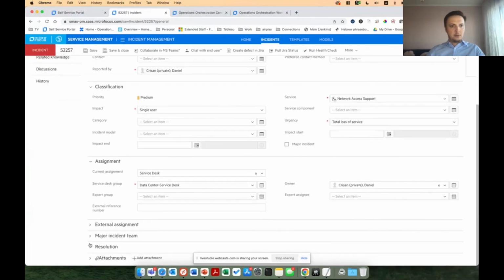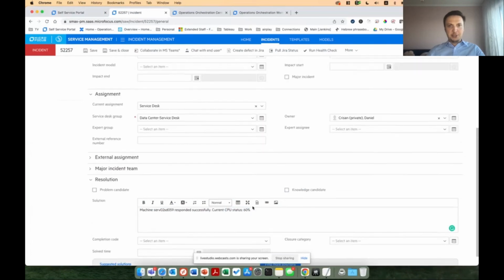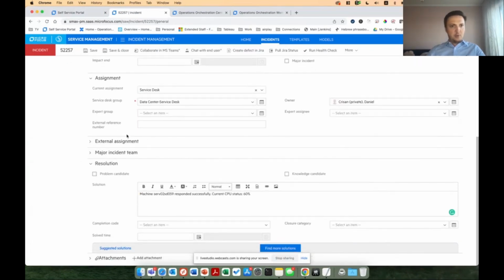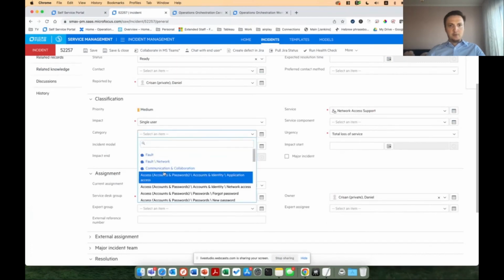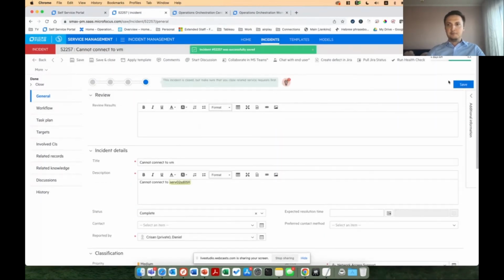Okay, our resolution will be different. So now it responded successfully. The current CPU status that was get from that machine. We are happy with that. Let's add just a category so we can save and close our incident.